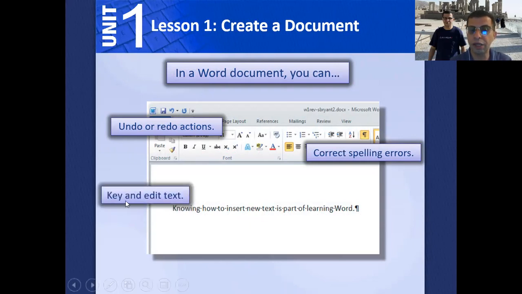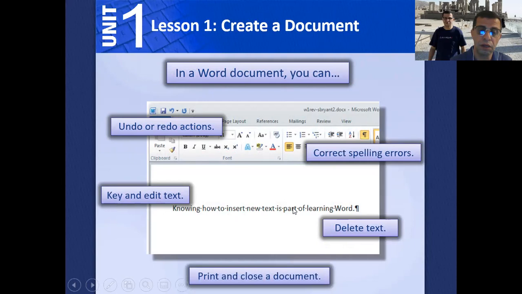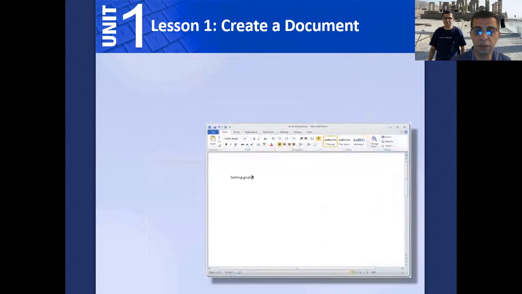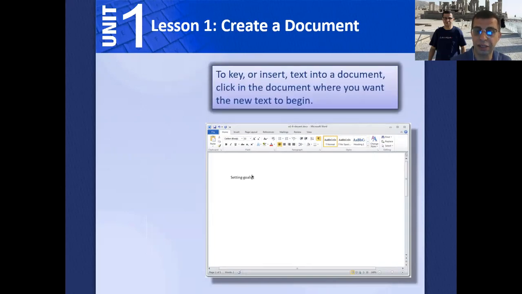And you can key and edit text here. You can write things and edit them. You also can delete text. And furthermore, you can print and close a document in Word. But let's see how you key text.